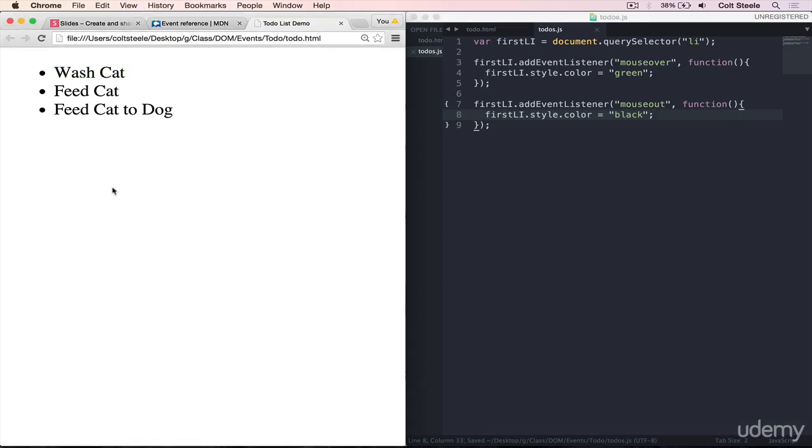And if we refresh, you can see it goes green, and then when we mouse out, it goes back to black. Mouse over, green, and so on. So now we get this little hover effect that shows us what we're hovering over, basically which to-do is selected. So now let's get this to work for every single li.